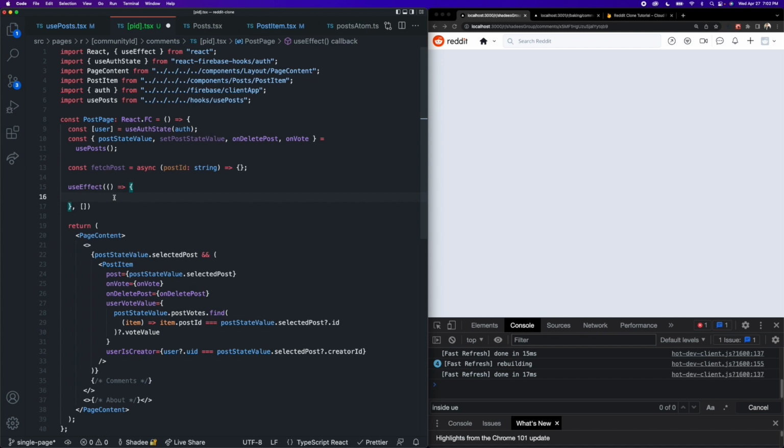So inside of this useEffect, we want to check a condition that will tell us whether or not we need to call our fetchPost function. And that condition is going to be if there is a valid post ID in the URL and there is no selected post, that means we need to call this function fetchPost and actually go and get this post, because that means the user has refreshed the page or they are visiting our website for the first time on this link.